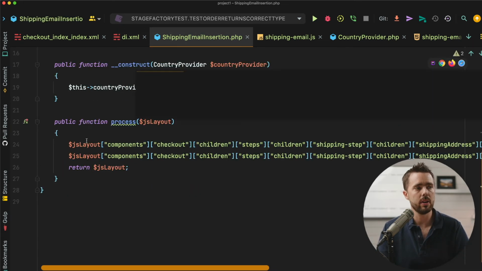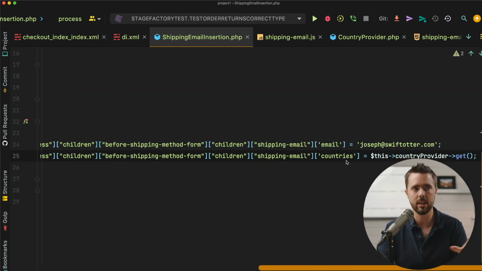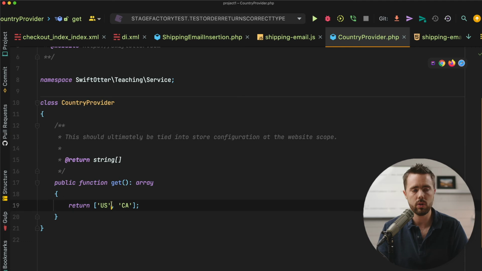Then I drop down here, and there are better ways to do this. I'm not saying this is the best way at all. It's just disgusting how long this is. Completely unusable. So I just added an email, and this is normally where you'd hydrate it, maybe from the last order or something along those lines. And then I'm also hydrating the countries list in this array. So this country provider get. Now, the country provider is literally hard-coded to US and Canada. This should normally be store configuration.